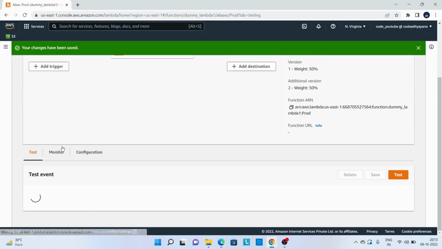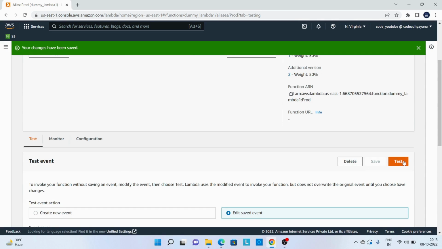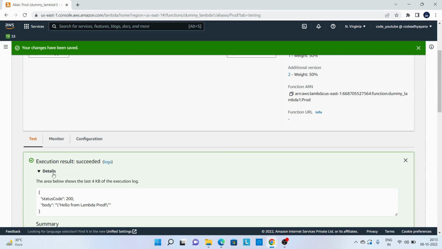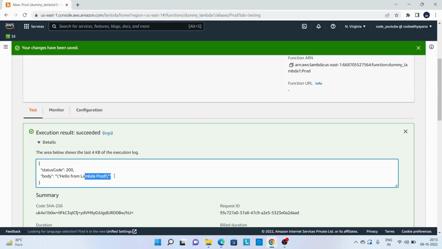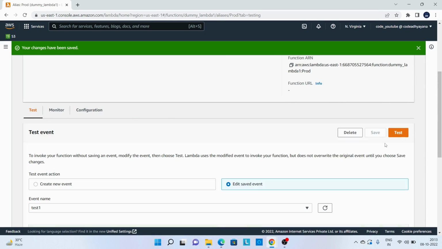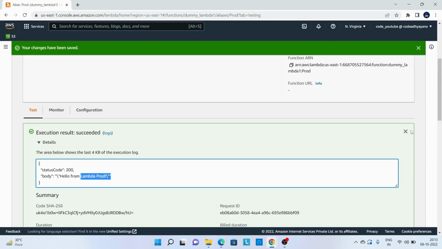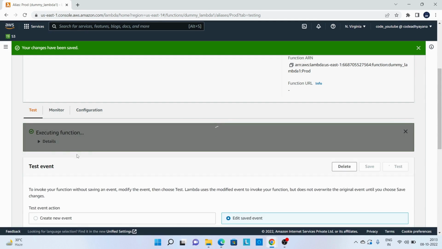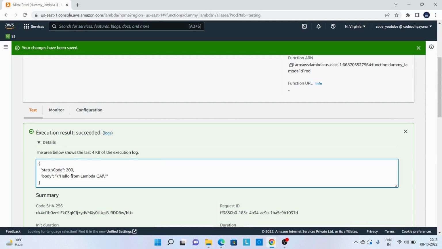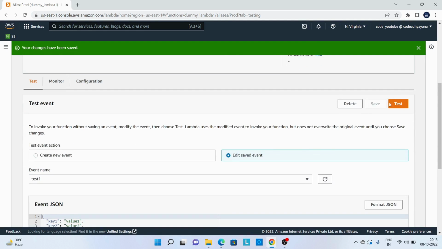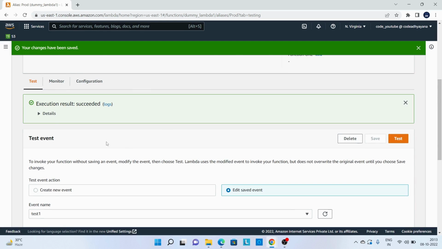Now if we test this code, let's see, you can see this is from prod. Close this one, retest. This is from prod, okay, retest, and this one is from QA. So 50% traffic is moving to QA and 50% is moving to prod.